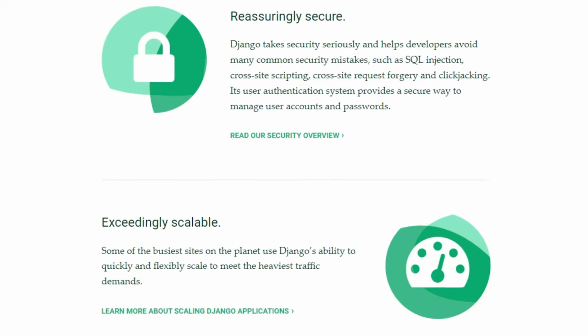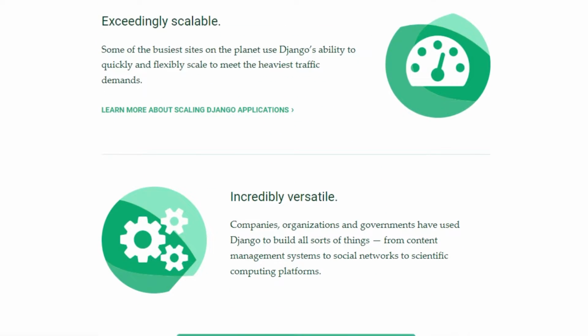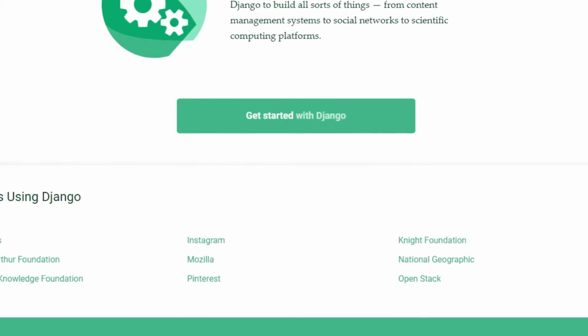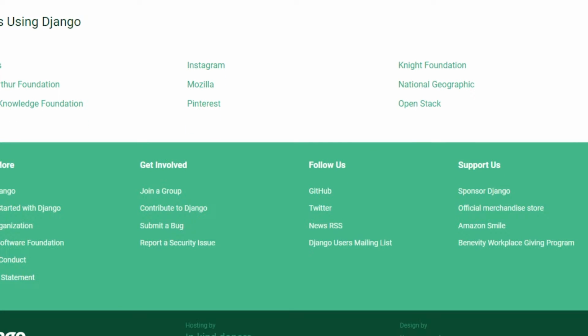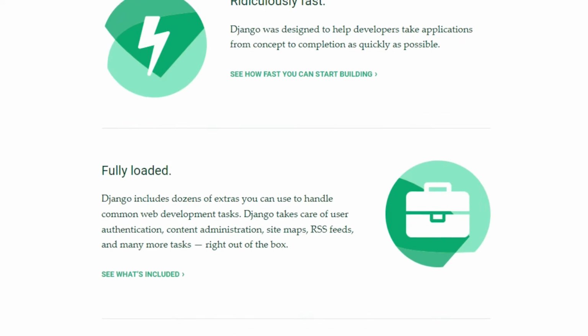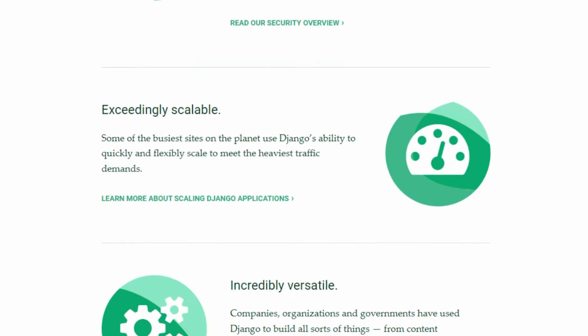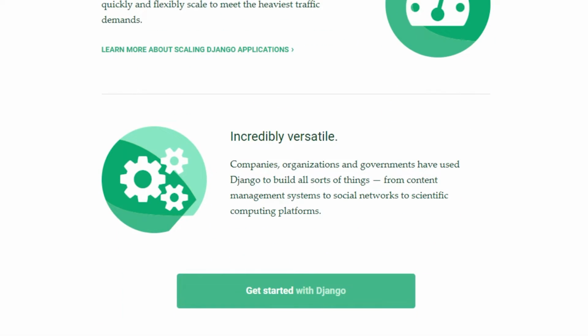Then we have security, of course, which is available on Django. And one of the good things about Django is that the framework is very stable. Once a website or an application is created on this framework, it's very flexible, very easy to use, and customizable. So that's actually a pretty good thing that we're getting.